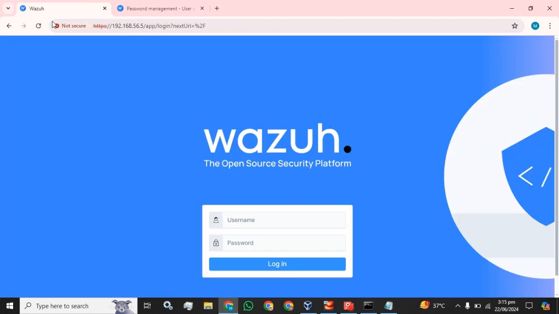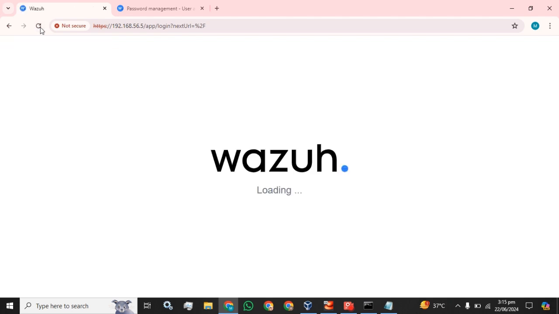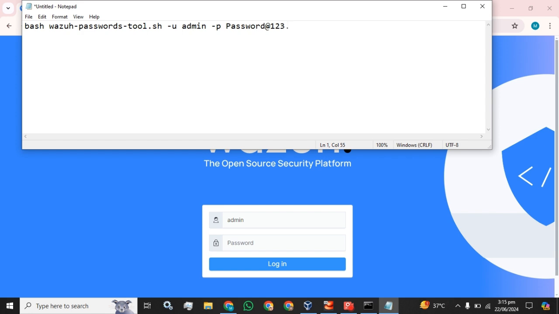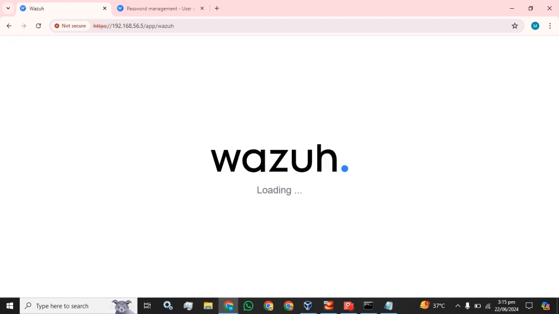Now we are going to go to our dashboard GUI, and it will take a bit of time to get the Wazuh dashboard ready, and it is ready now. Now I am going to type the new password, or I can do it this way for confirmation purposes, and click on the login button.